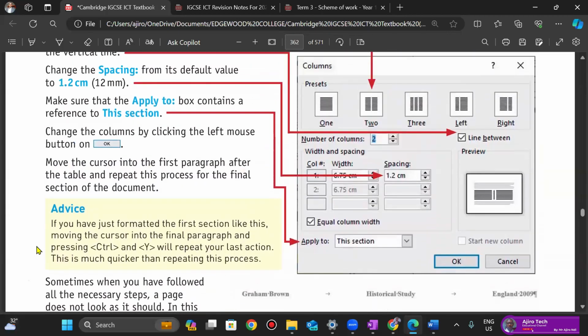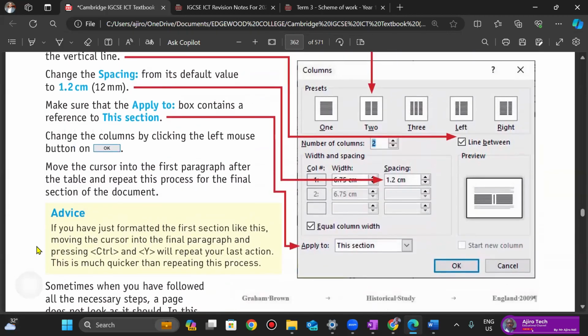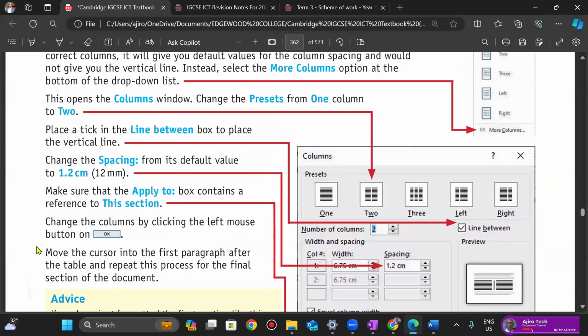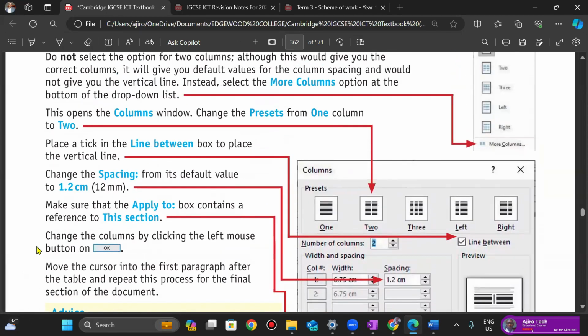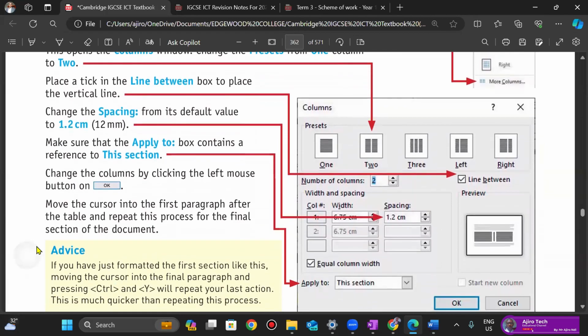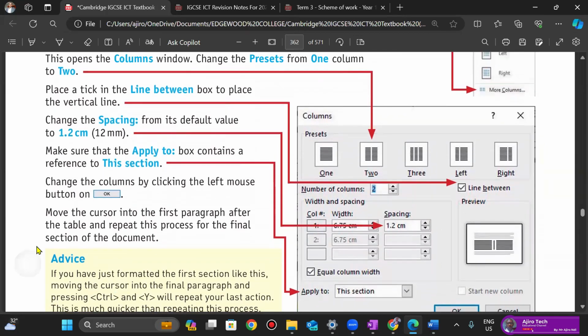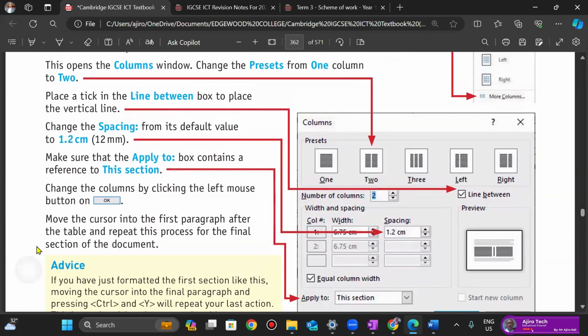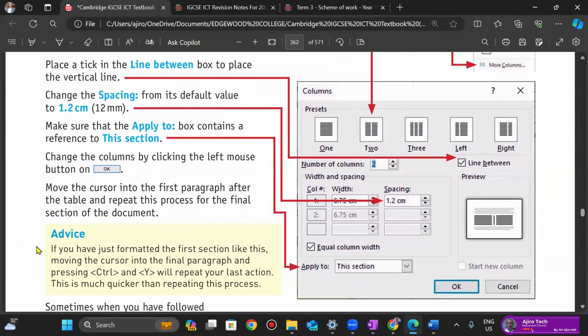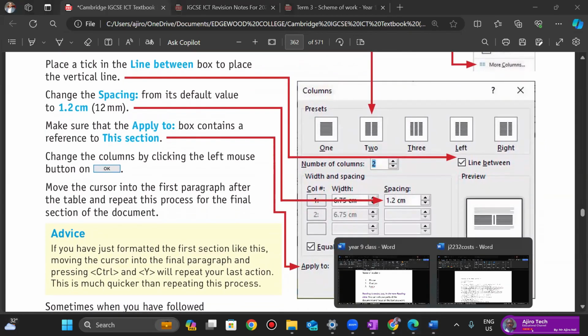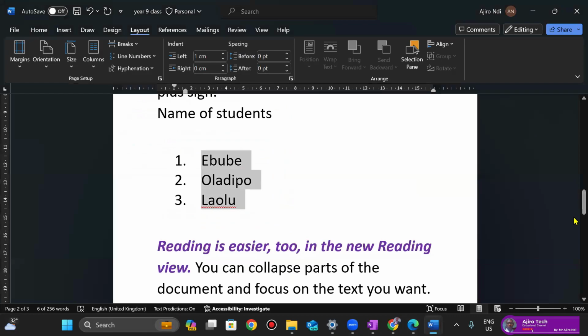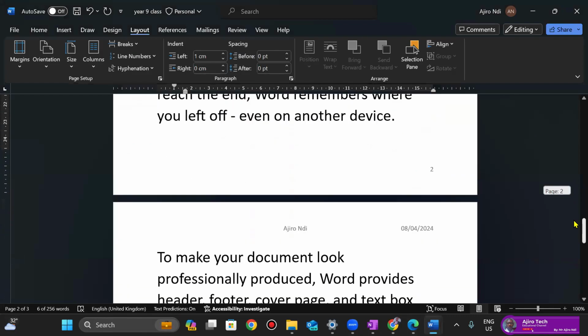One thing left to talk about. Again, when we are doing our columns, let's talk about the columns and column breaks, this whole thing right here. I want to explain the one that talks about the line between box, to place the vertical line. This is very, very important, so please pay attention. Let's say, for example, I want to do a column break here.